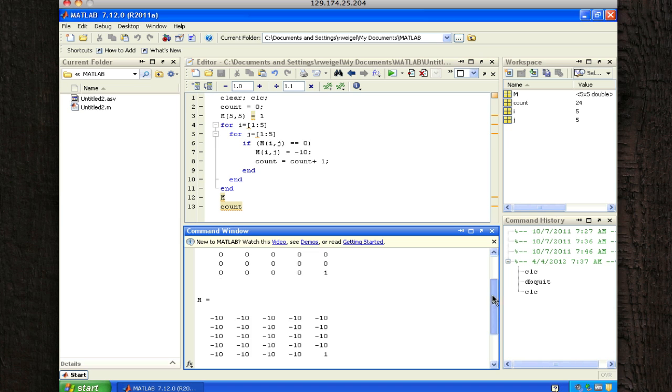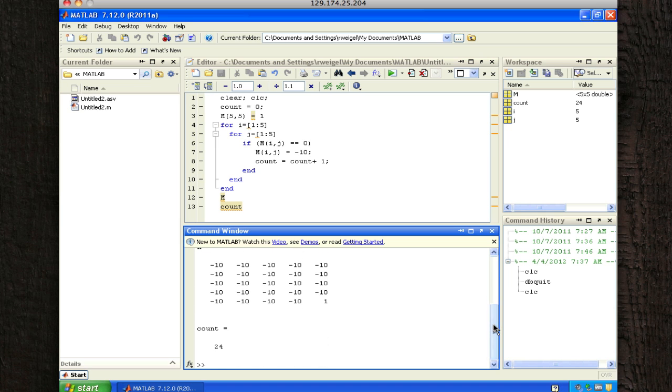And if you ever get into a state where you're really confused about what's happening, you can always stop and then restart MATLAB.